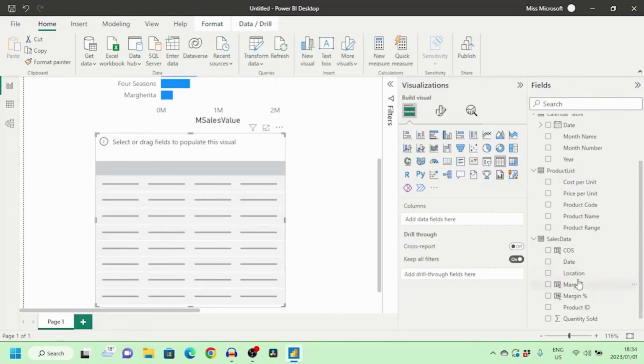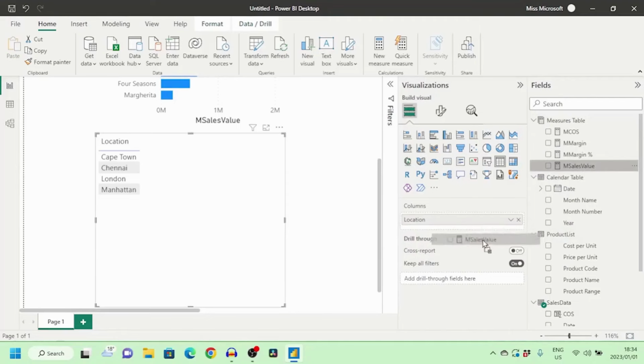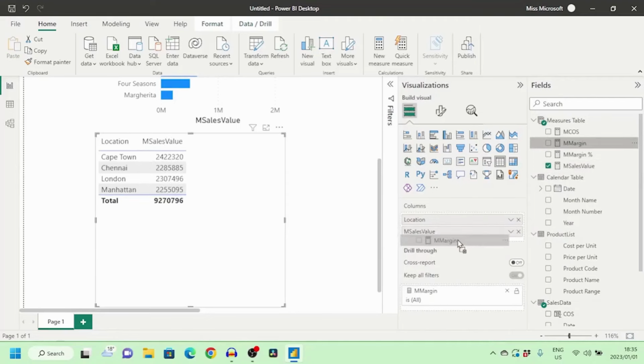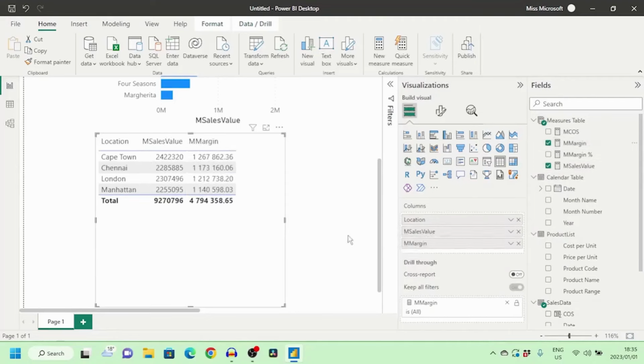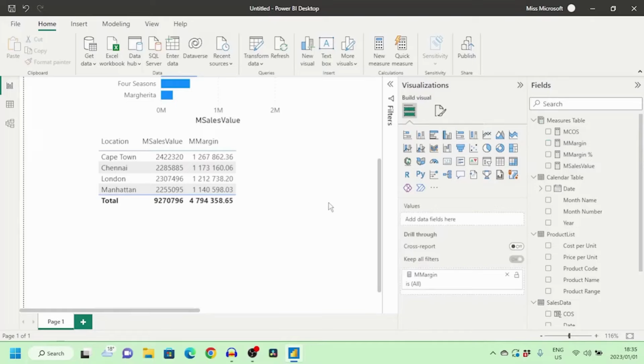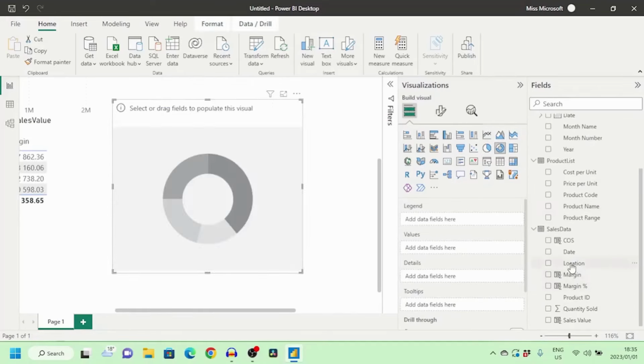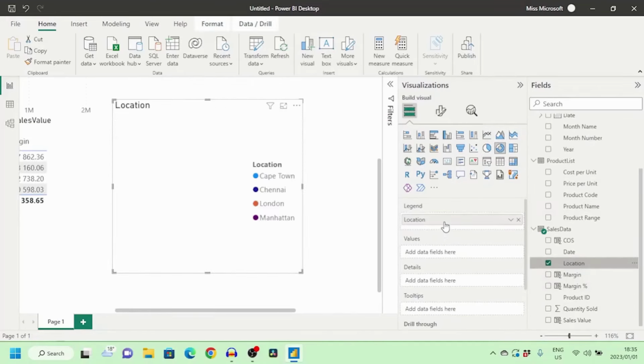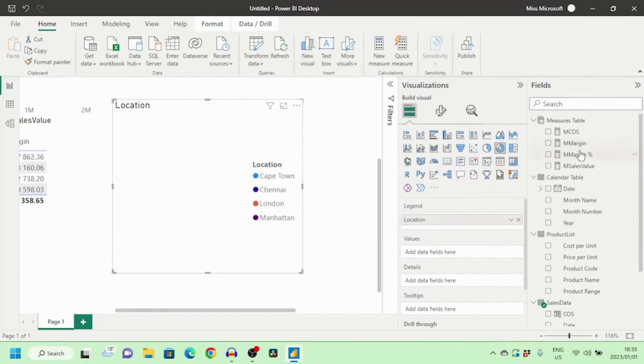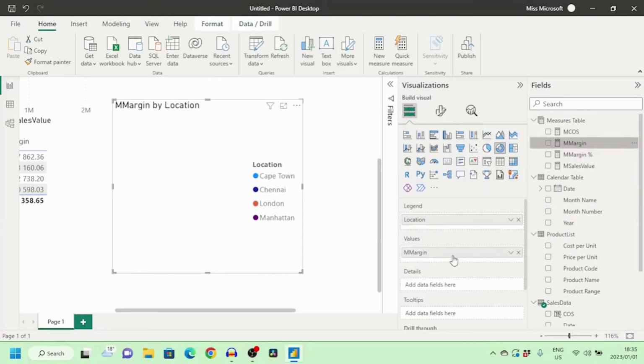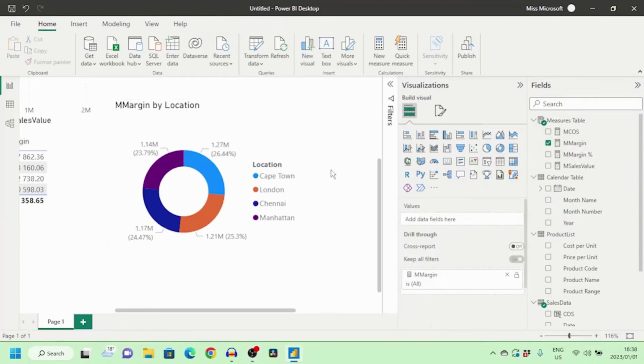Let's choose location from our sales data table, and sales value from our measures table, and margin also from our measures table. Remember to click on the empty canvas to deselect your chart, and let's select the donut chart. And for this one, we want location as our legend and our margin as our values. Remember to select an empty area on your canvas, and let's select the area chart.